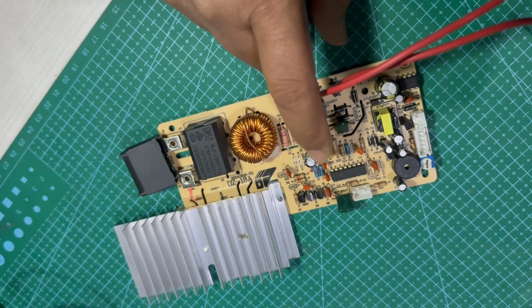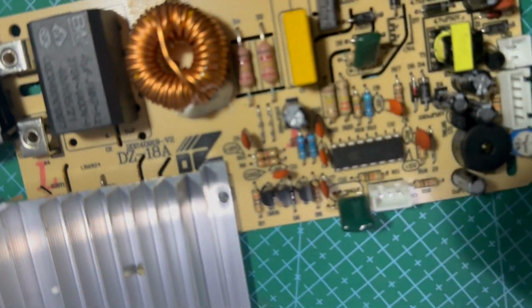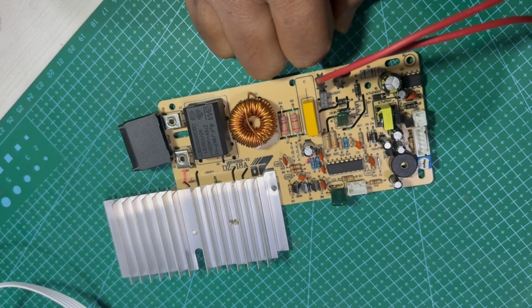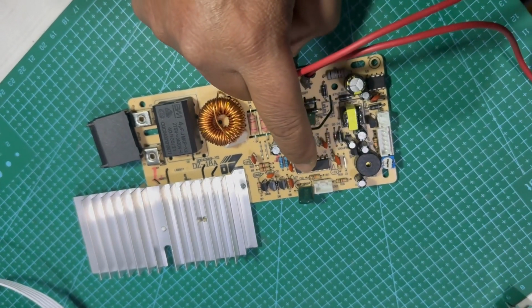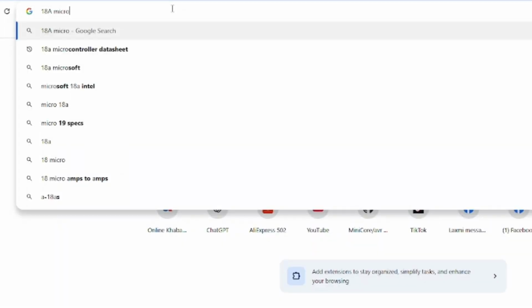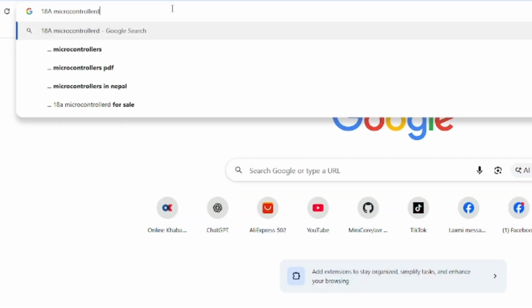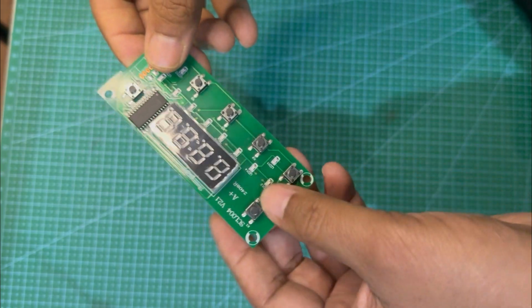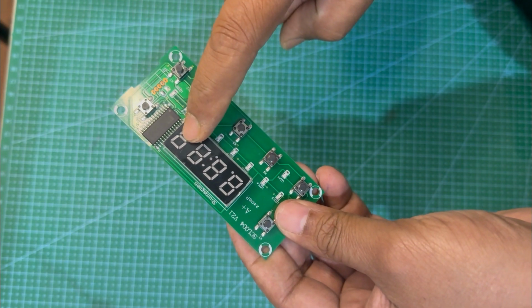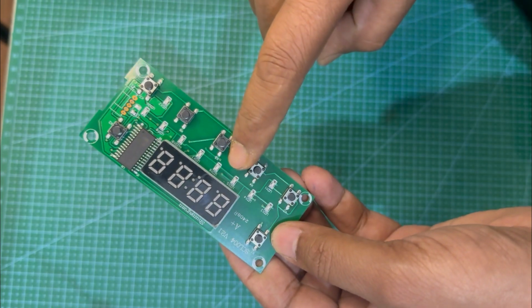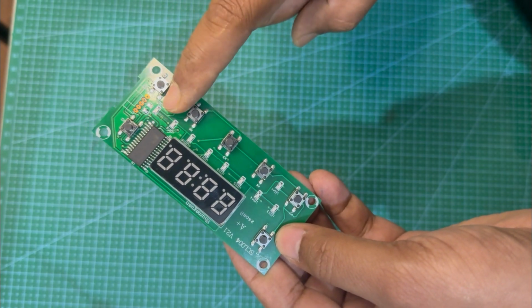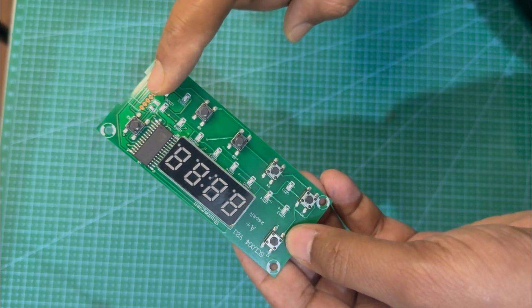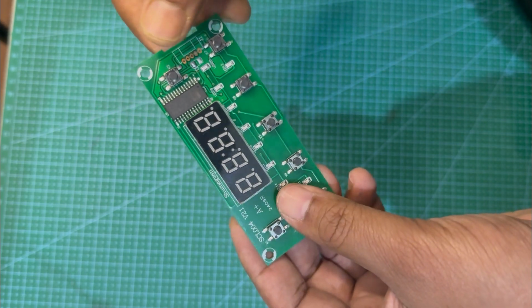To solve the problem, I inspected the motherboard microcontroller and the label was 18A. I searched that microcontroller label on the internet, but without any logo, I could not find any information about it. I tried another one and it was still the same. That's why I took its controller card and inspected it. The controller card had some keys and a display. That's why I suspected the chip inside it controls these things.